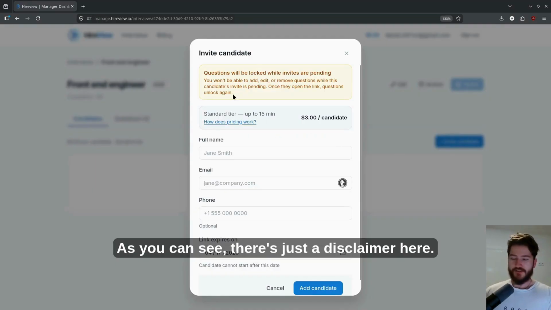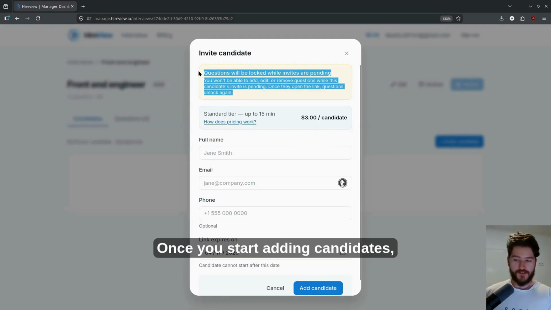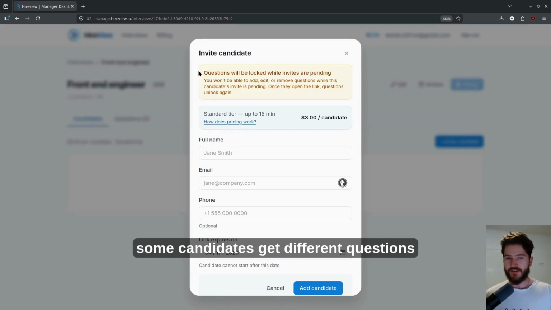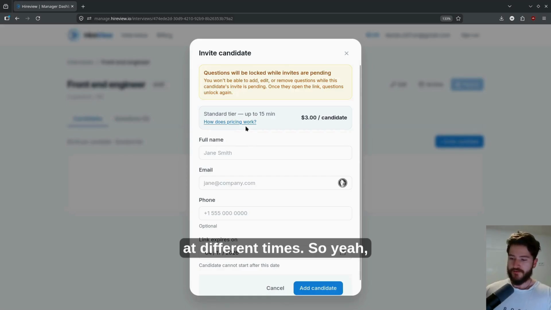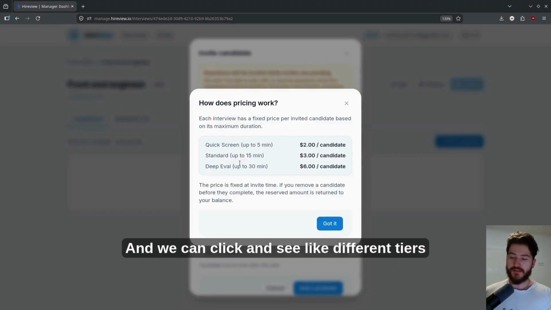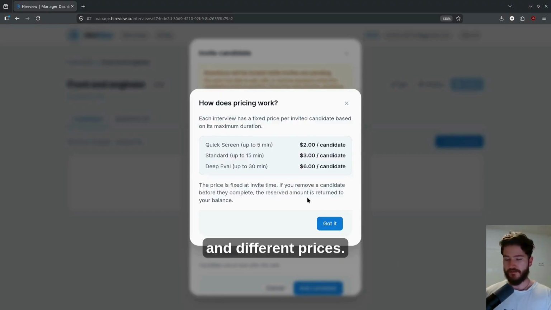As you can see, there's a disclaimer here: once you start adding candidates, the questions will be locked. This is just to prevent some candidates from getting different questions at different times. There's also how much it's gonna cost per candidate, and we can click and see the different tiers and different prices.